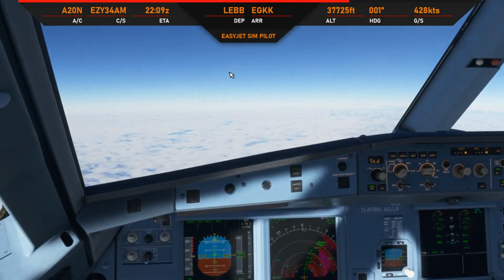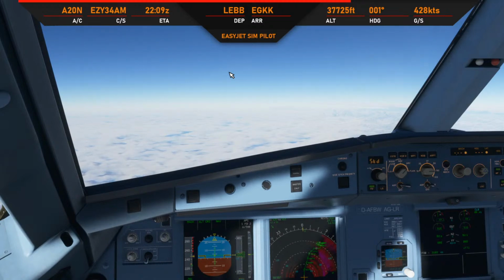Ladies and gentlemen, we are about to serve our drink selection, including tea, coffee and cold beverages. Please make sure your tray table is in the down position and clear any items from the aisle. As this is a paid-for service, please consider tipping your cabin crew with stickers and super chats. Thank you.